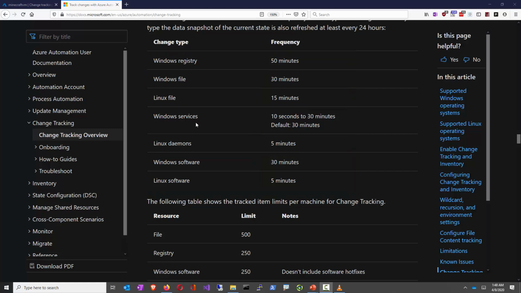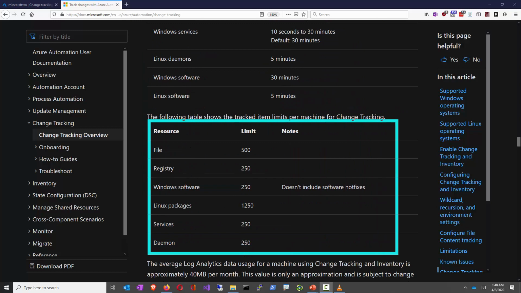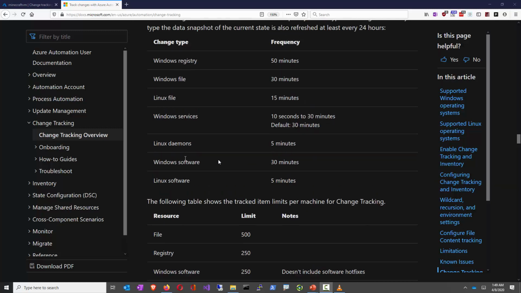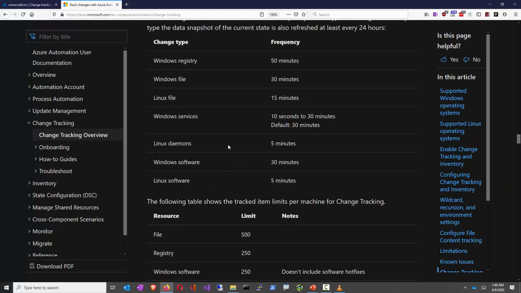All right, so there are limits on the number of files and the number of registry keys we can monitor per virtual machine. These are the frequencies, so it depends on the event. You may have to wait some time for these events to be picked up by the change tracking.